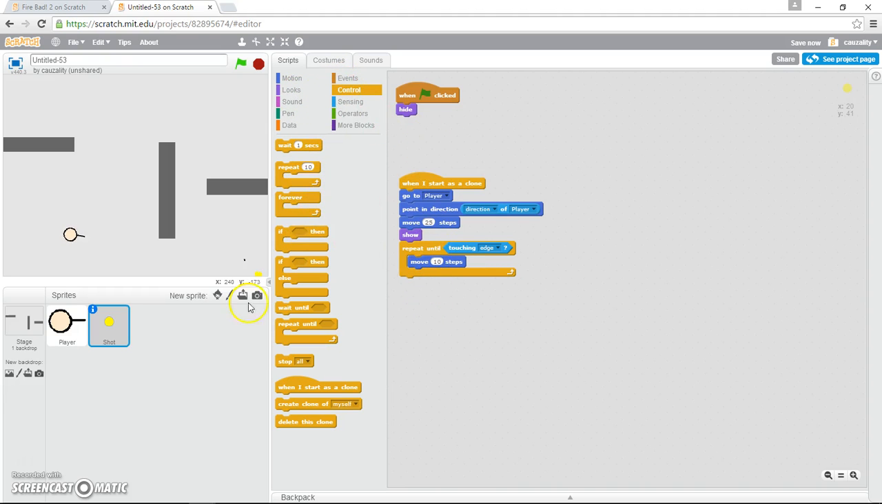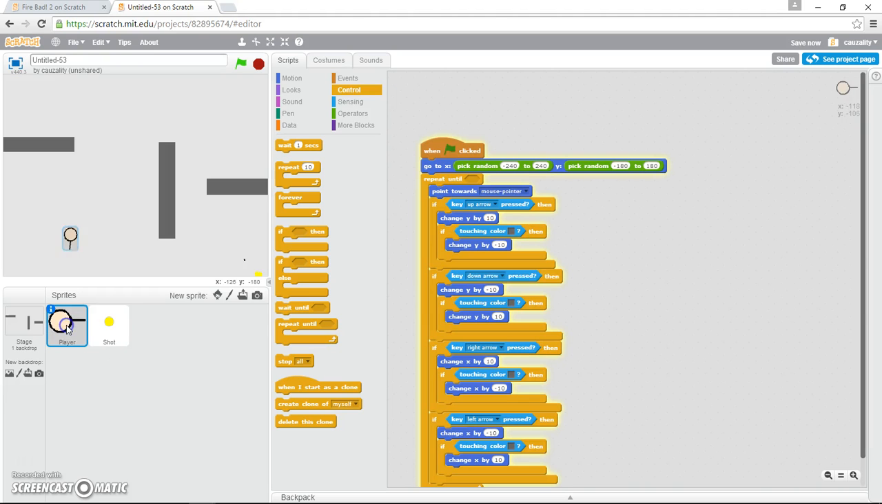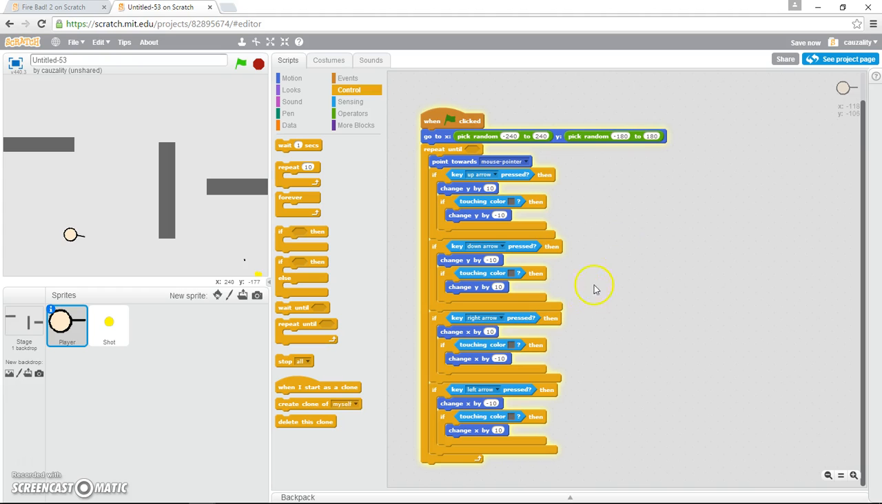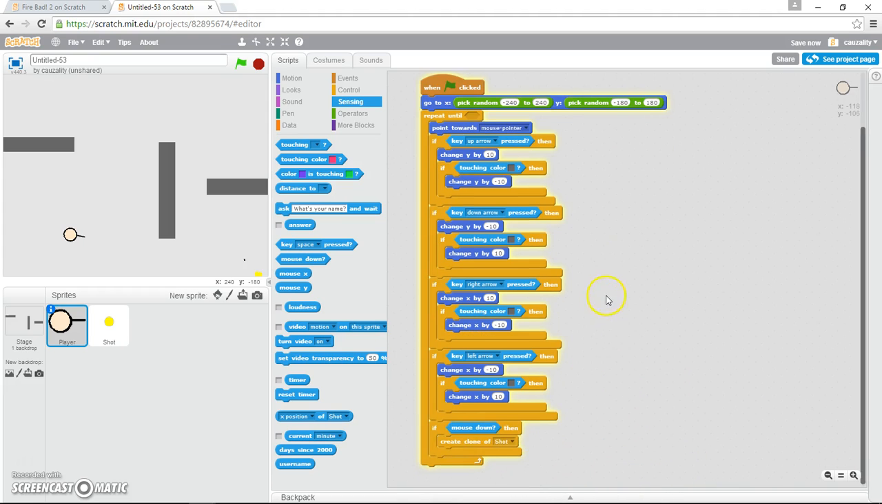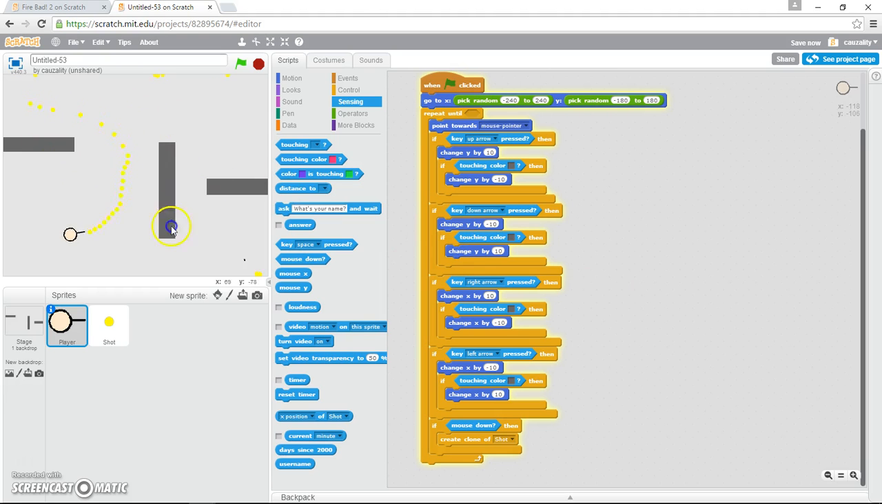So all I have to do is, I guess, we'll go to the player script now. And we'll let the player control when you shoot. So we'll pull out the create clone of, only from the player, it's not going to be myself, it's going to be of the shot that we create a clone of. And we need to check to see if the mouse is being pressed. It's called mouse down in the sensing drawer. I'll put that in there. If I just throw that in anywhere at the very bottom, then I can shoot.